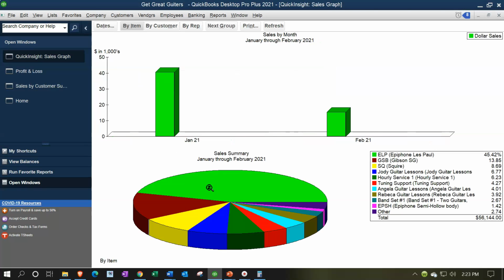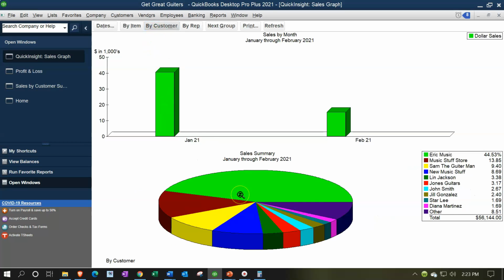This graph is by item. If I toggle over to By Customer, we see our graph down below by customer. Now the default here is they break out 10 customers and put everything else into Other. I believe that's 10 customers. And it's a 3D graph. We can't change the fact that it's 3D. We can't rotate it. We can't change the colors. It is what it is.